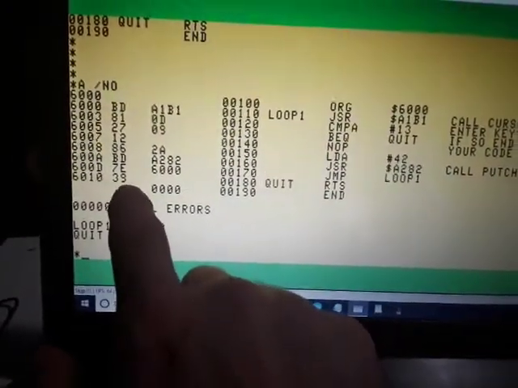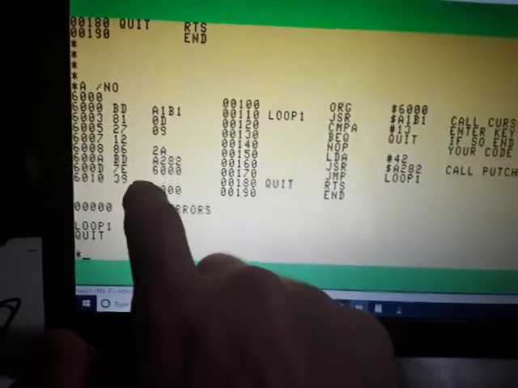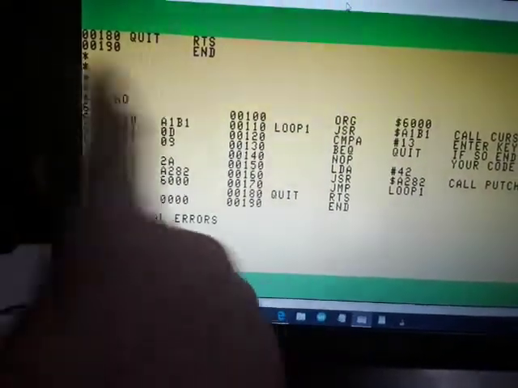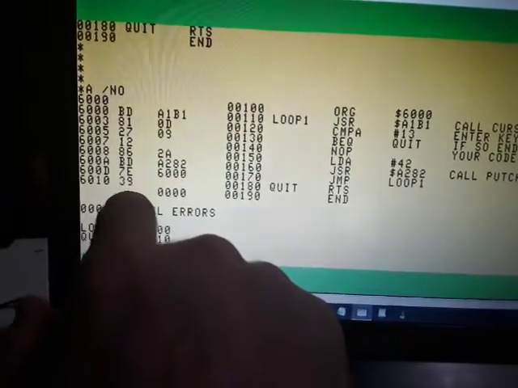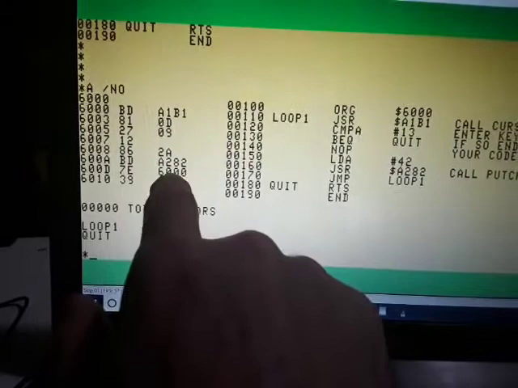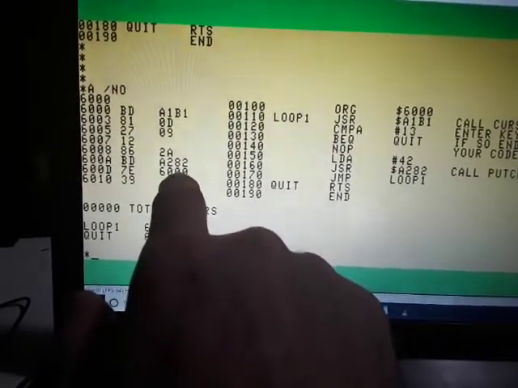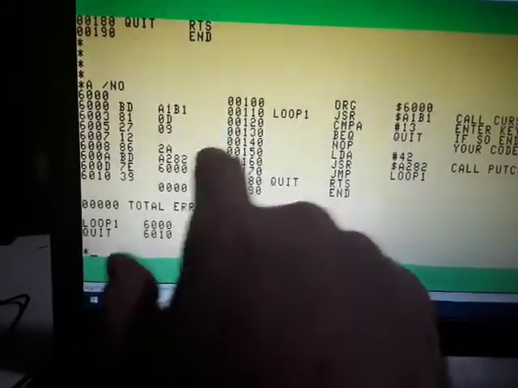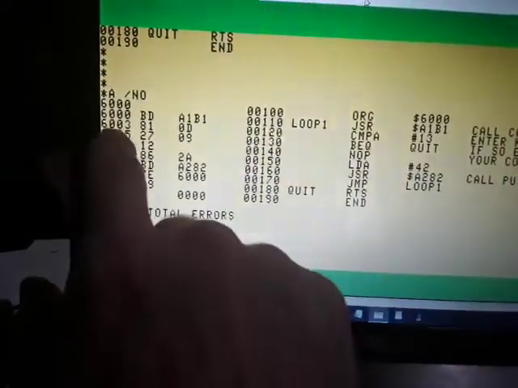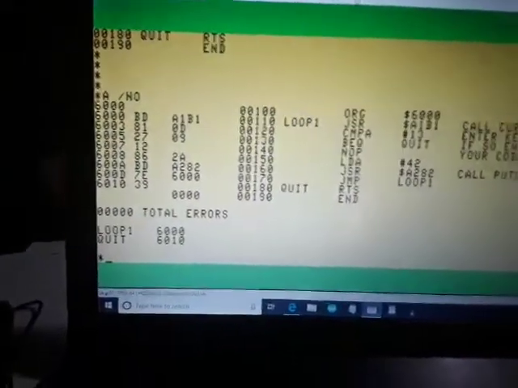39, you're going to recognize this as a return from subroutine. So if we call this from basic, it's going to run it. When it hits the 39, it's going to jump back to basic. 7E, this is a jump to this address in hex. So because we told our assembler that we want to start at 6000, that's where it's putting it.